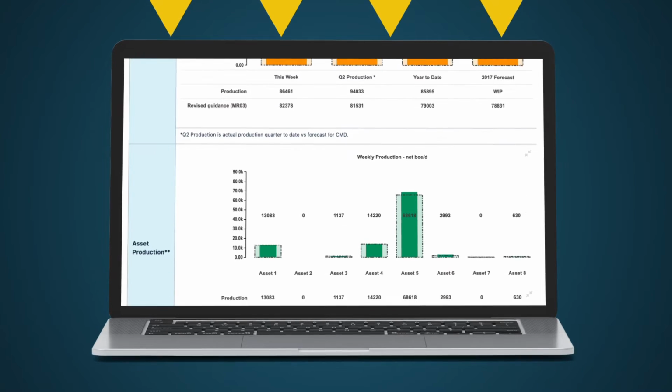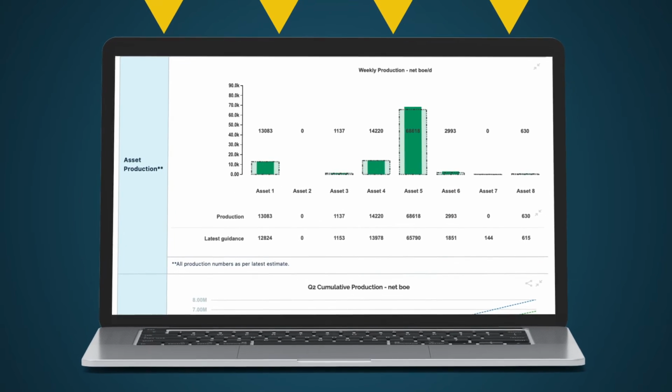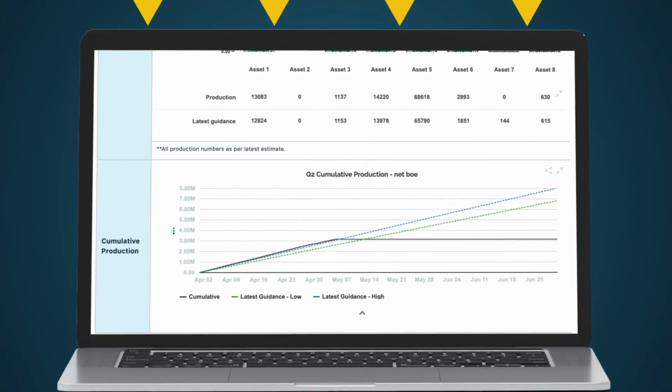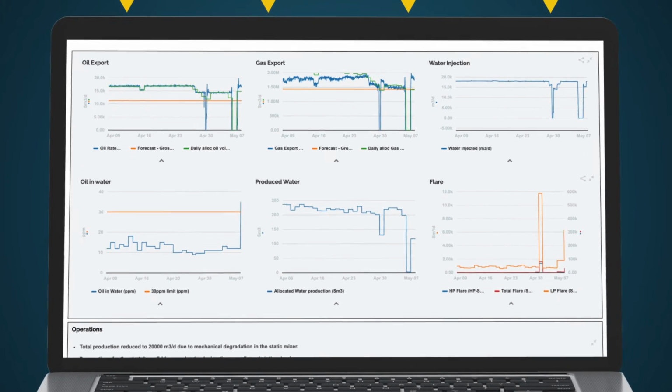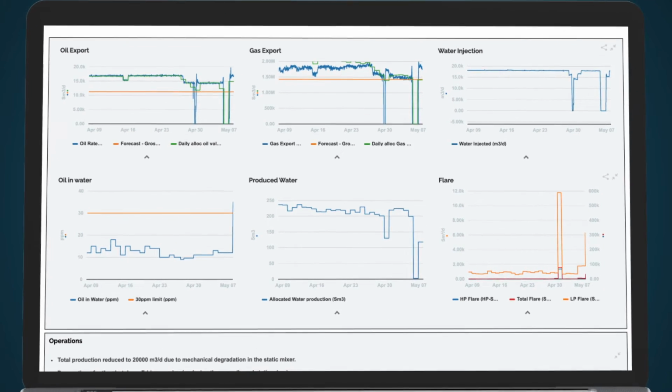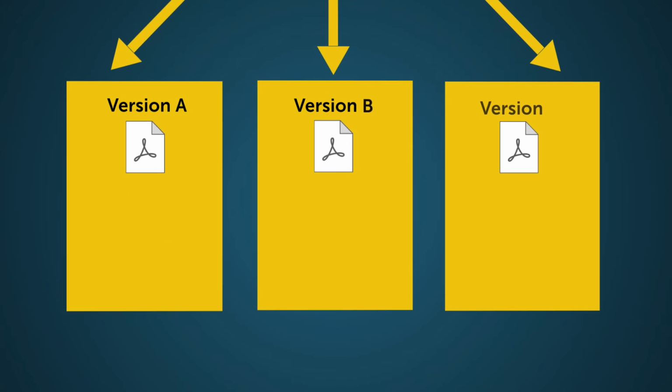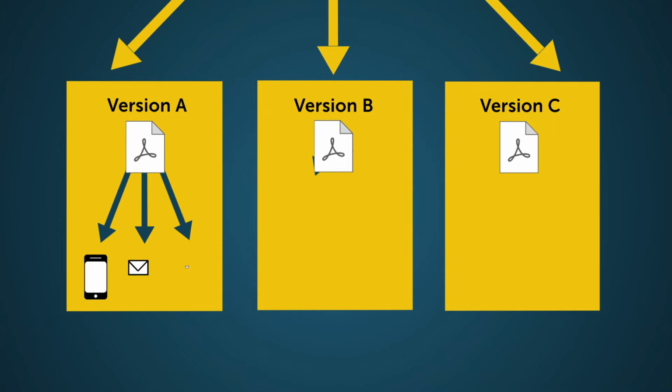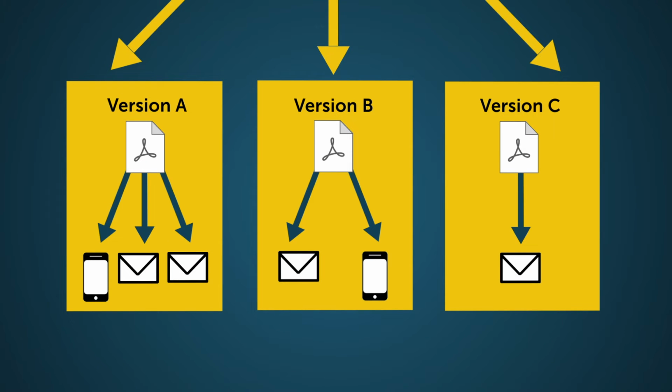With its simple user interface, users can create and maintain their own templates. Content can be reviewed, edited, and formatted using various tools. Different versions of the report can then be produced and sent to different sets of people using their preferred method.